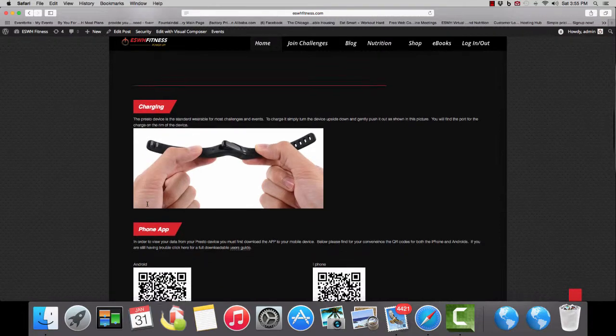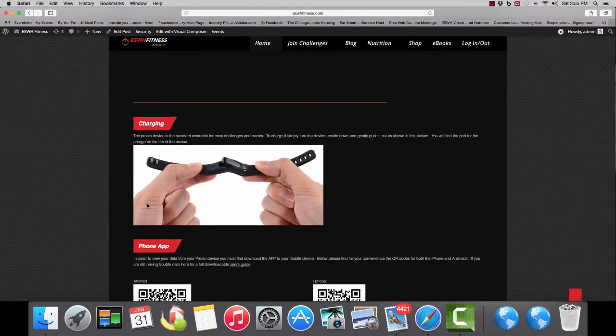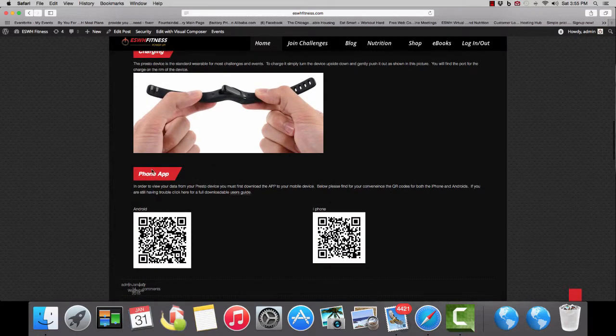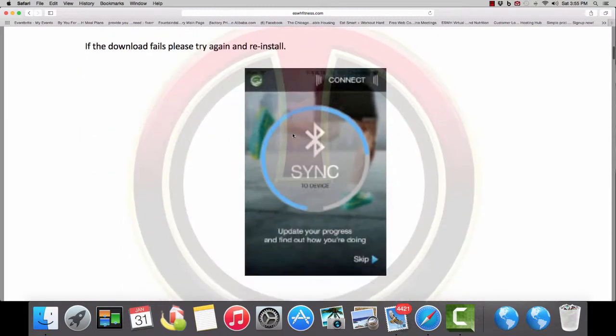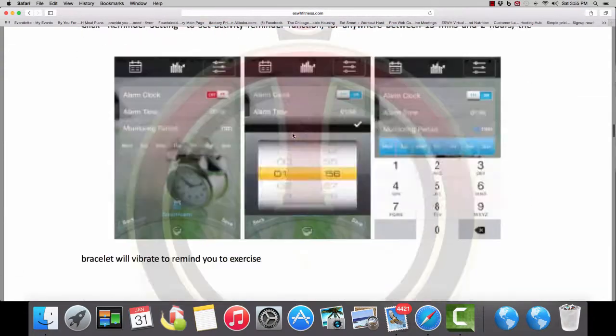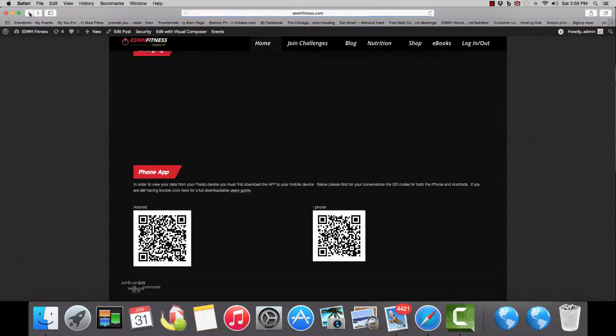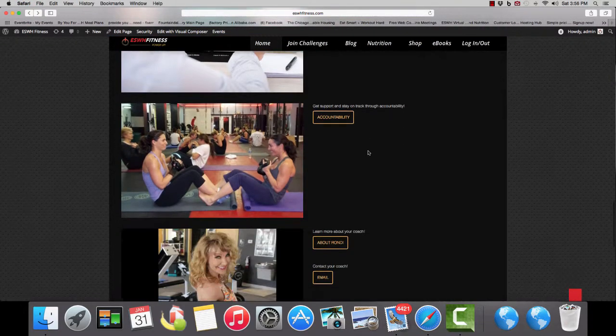There are a few other instructions on the page as far as how to charge the bracelet, and there is an easy to follow code for downloading the app to your phone. If at any time you need some further instructions and you can't find the instructions that actually came with your bracelet, you can just click on this tab here that says User Guide, and a complete PDF version of the app is available for you. That covers the check-in for the accountability.